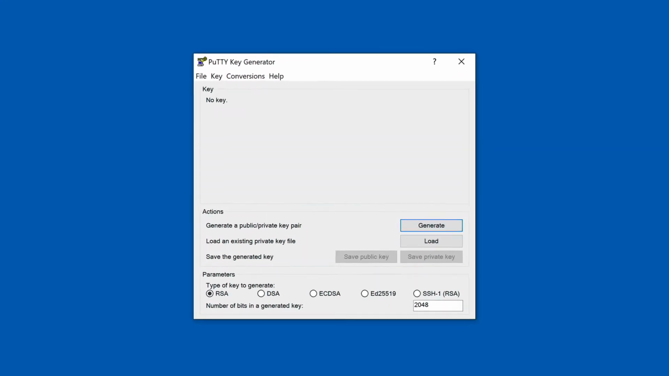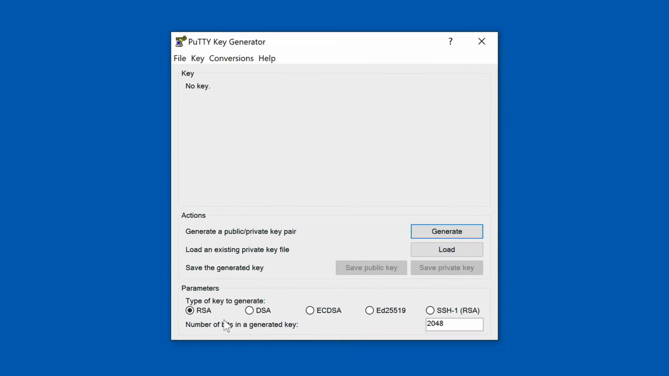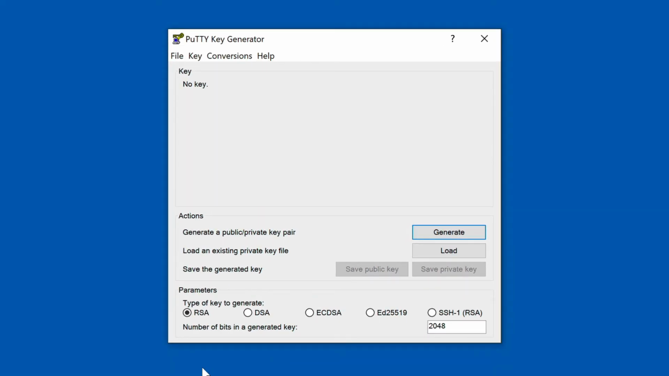And the default should be all fine. We should be seeing RSA. We should be seeing 2048-bit. And so far so good. We can actually hit the generate button.